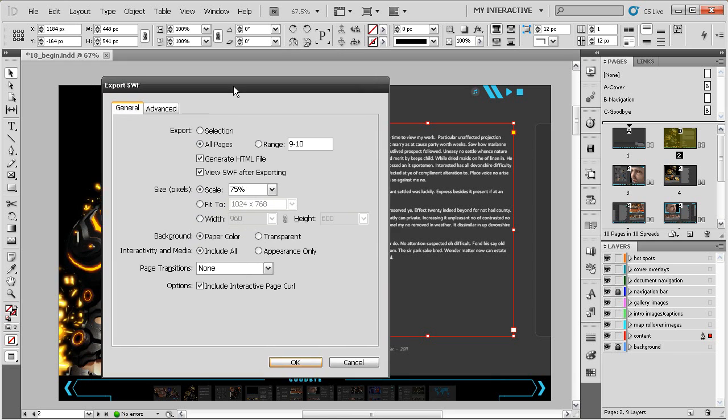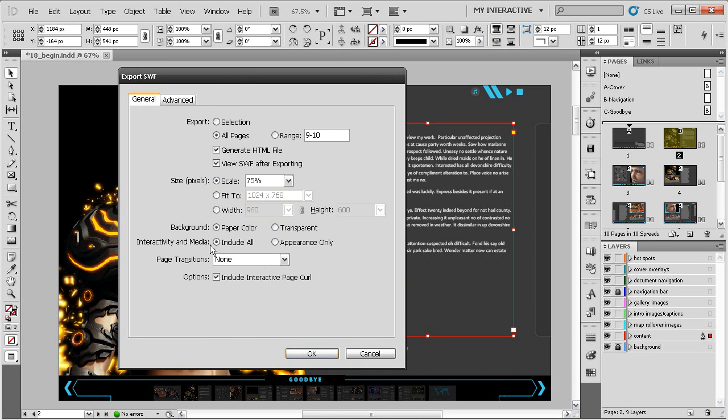We'll leave that at paper color. For interactive media, we can either include it all, or we can include the appearance of the interactive elements only. Now, if we choose appearance only, then when it comes to things like buttons, we're only going to get the normal appearance state. And obviously the interactivity is going to be stripped from the button.